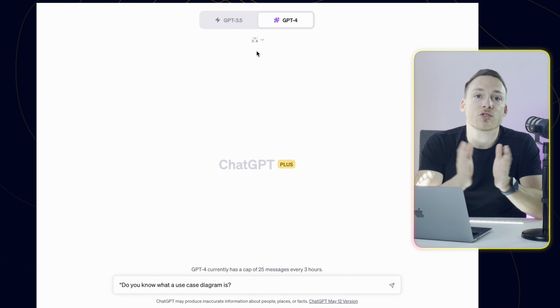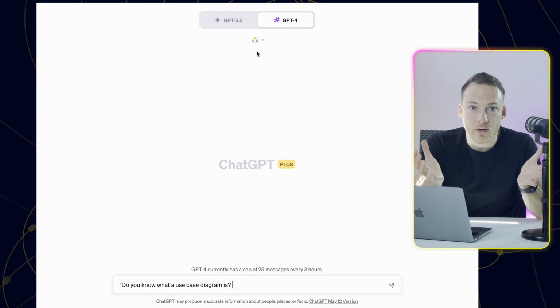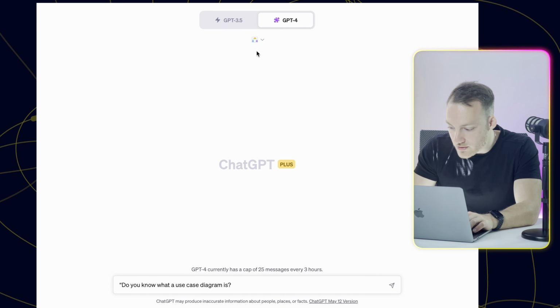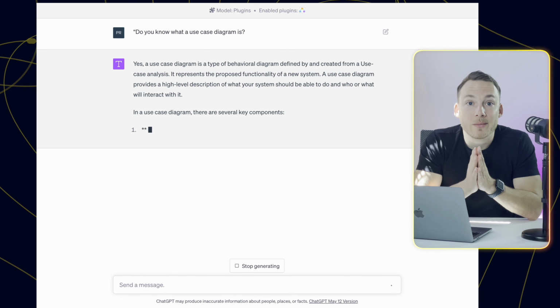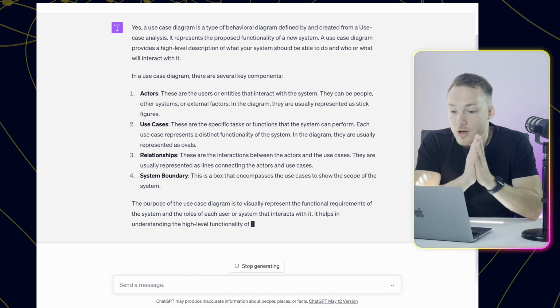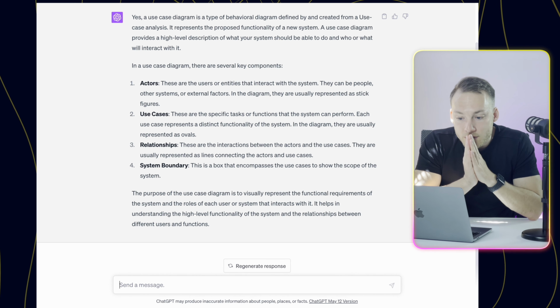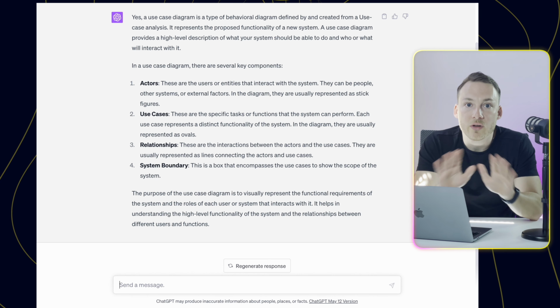Alright, so the first thing that I'm going to do is ask ChatGPT if it knows what a use case diagram is. This might seem strange to ask ChatGPT, but it helps ChatGPT to predict what we're going to expect. So, do you know what a use case diagram is? Enter. And as we expected, ChatGPT knows what a use case diagram is. It mentions that it has actors, use cases, relationships, and of course a system boundary. It goes even further to explain the purpose of the use case diagram, but we won't delve into that today.